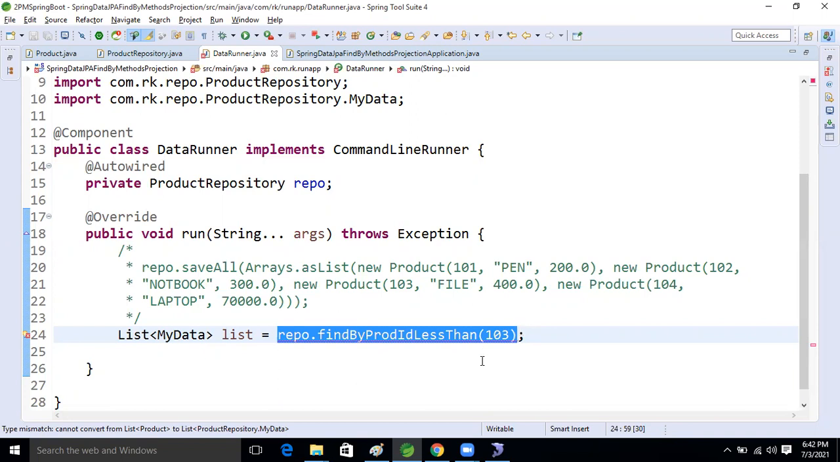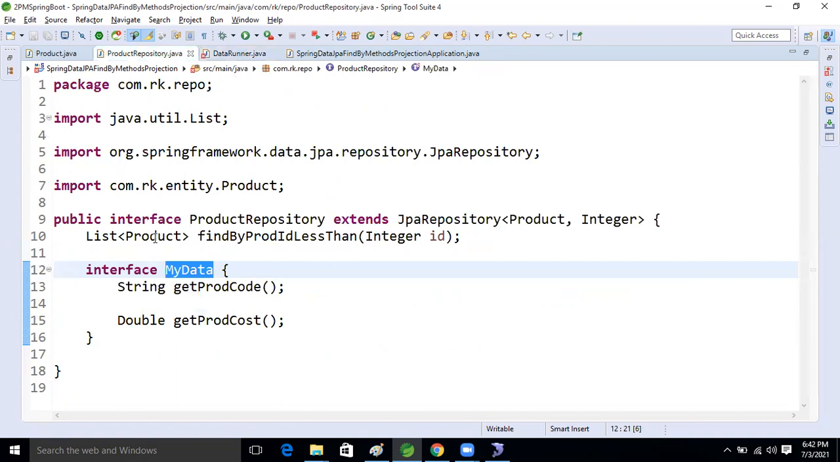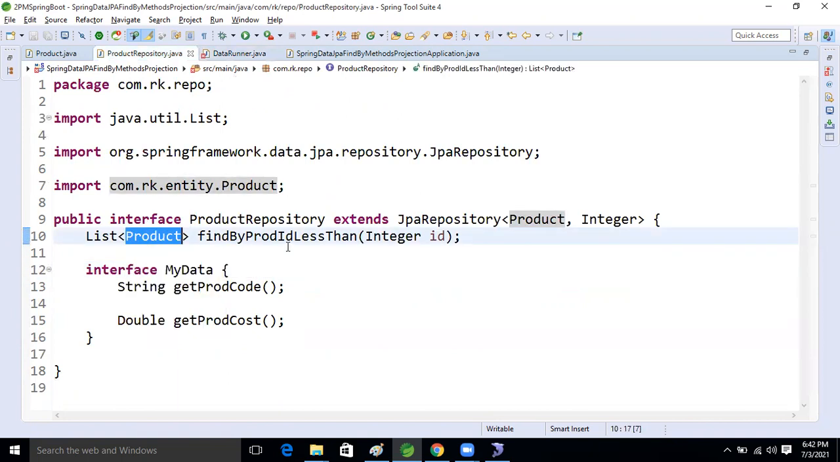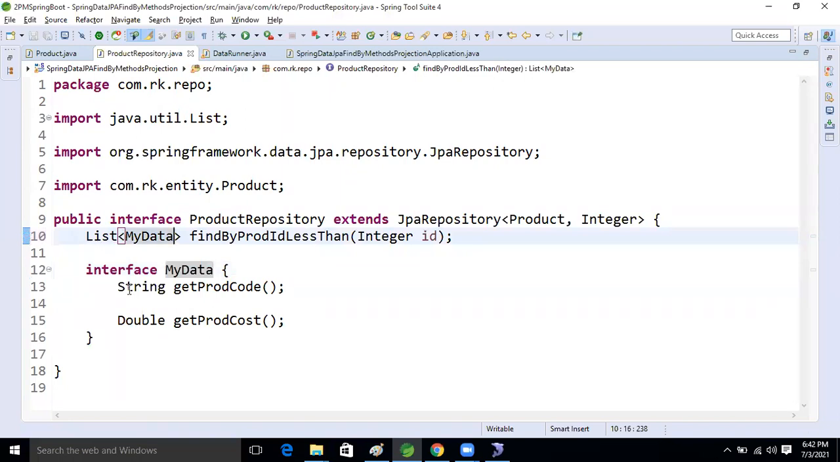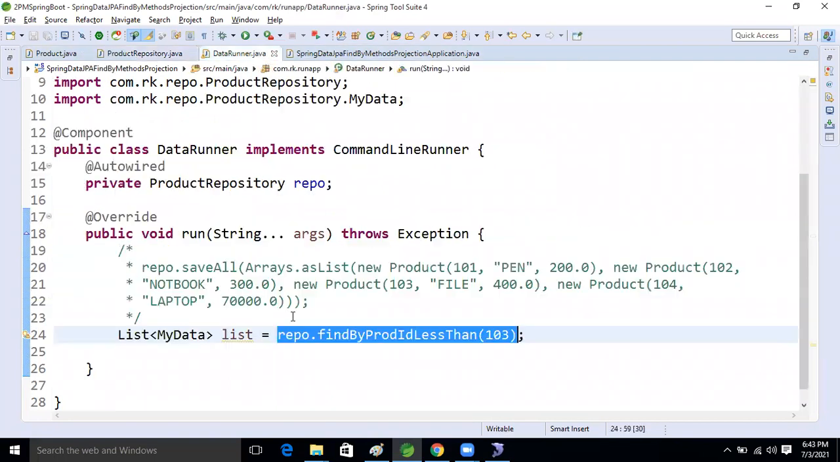Oh, sorry, my mistake, guys. See here, I took product as a generic type, right? No, don't take this one, take this one only. Now if you take this one, then it will work. Now it's fine, guys. So whatever interface we take, that interface's generic type we will take here only. Now come again to the runner class. See, the problem is resolved now.